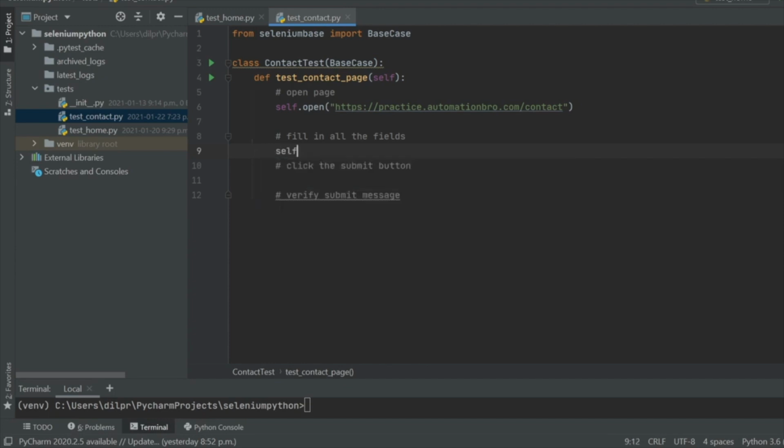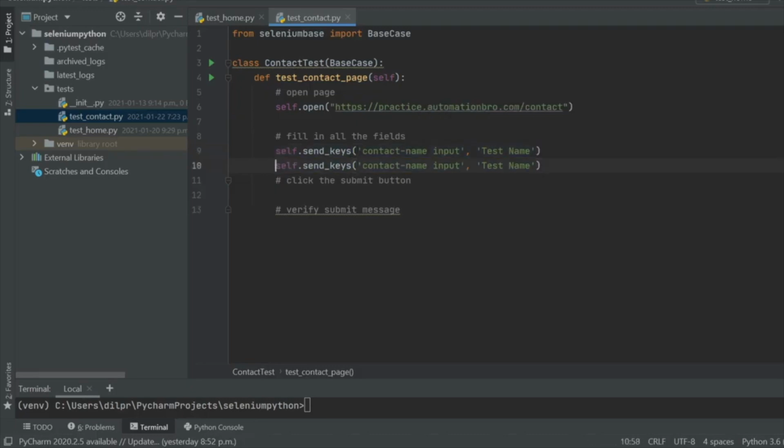So I'm going to do self.sendKeys. And here I need to mention the CSS selector that I'm going to use. So that was contact name. And then we had our input. So I'm going to add that. Then I need to add in the text. So what exactly am I putting there? So I can say it should be test name. Same way I can just copy paste this and then add this for my, let's say, which one was that? This was contact name email. And copy this entire thing, do the same thing for the other two also.